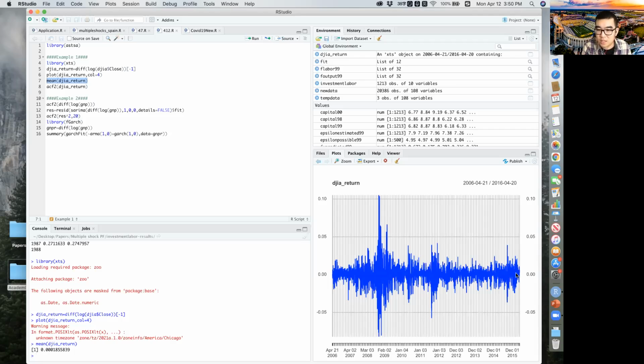And similarly in 2015. Okay, so that's the Dow Jones return. And I think if you check the return of other assets, you will pretty much see similar patterns. The mean is 0, the variance is not constant, and the high volatile periods tend to be clustered together.